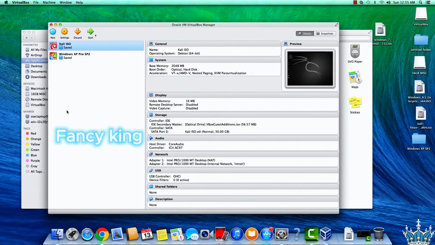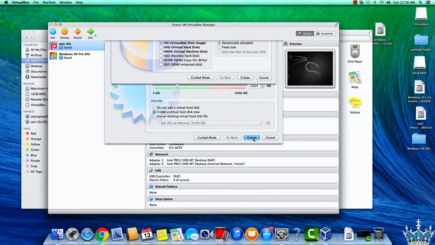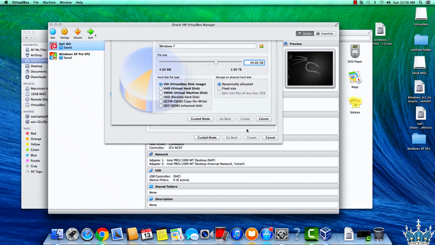Okay, guys, we're going to be doing an install of Windows 7 into VirtualBox on OSX. You can kind of type whatever you want. We'll give it a gig of RAM. Create. And let's make sure it's got plenty of hard drive space. Create.